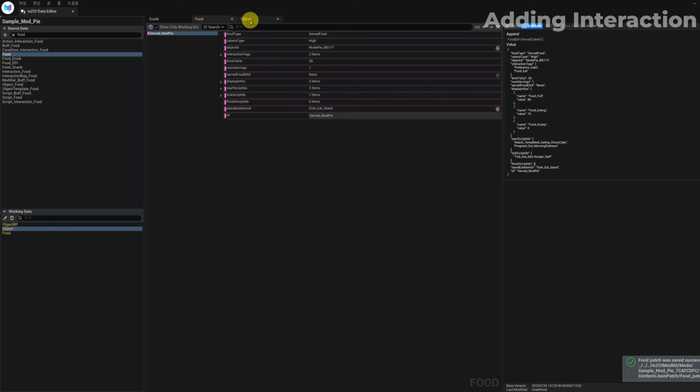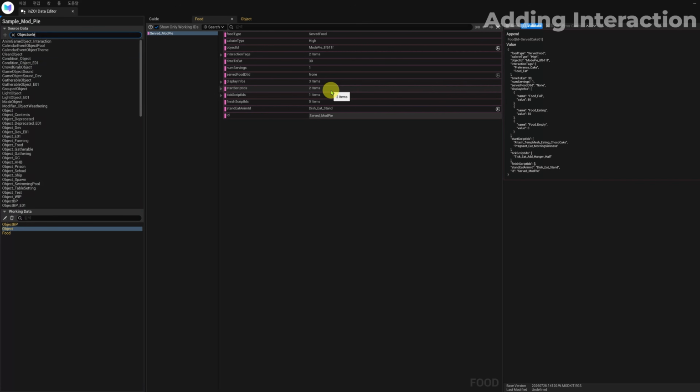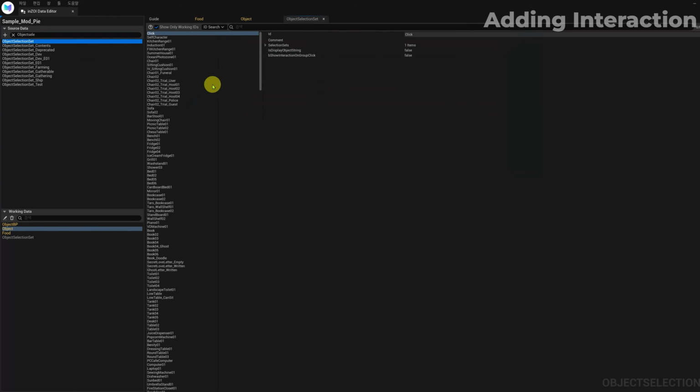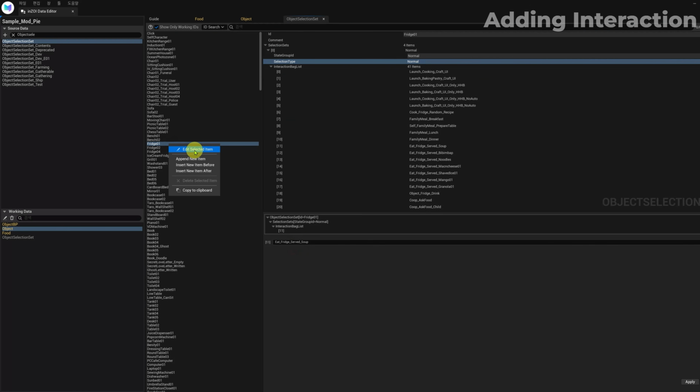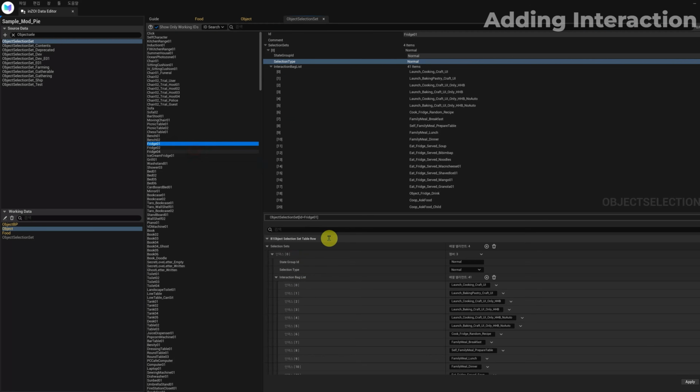Next, we'll add an interaction that allows the new food item to be taken from the refrigerator. Under source data, search for object selection set. Right-click Fridge 01 and select Edit Selected Item. Locate Interaction Backlist in the tree.